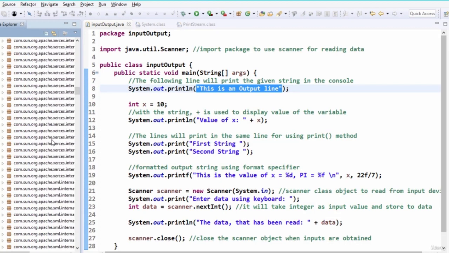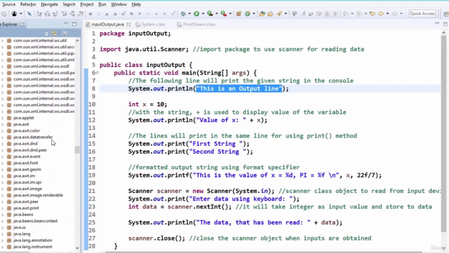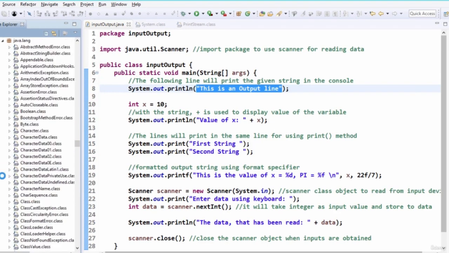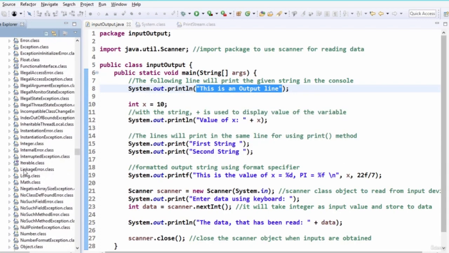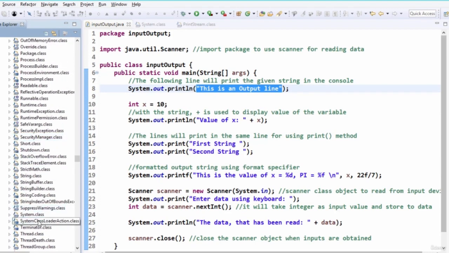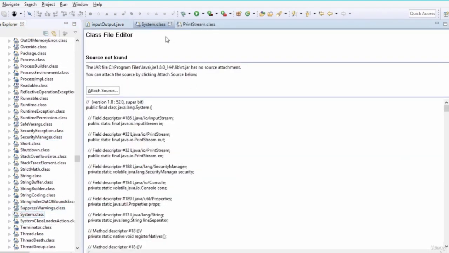So different packages are given here. So let us go for java.lang. They are arranged in alphabetical order. So I shall go for java and then lang. So that is my java.lang. Under this java.lang, we'll be going for the class that is our system. If you go for the class system, they are also arranged in alphabetical order. So that is our system class. So this system class has got opened.